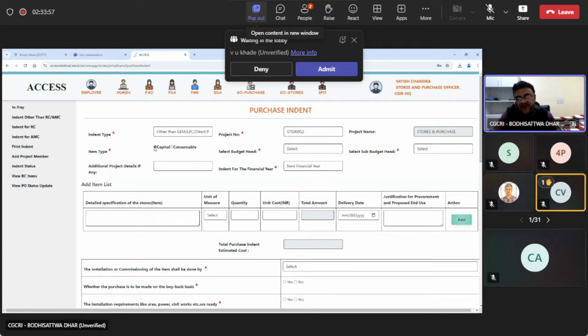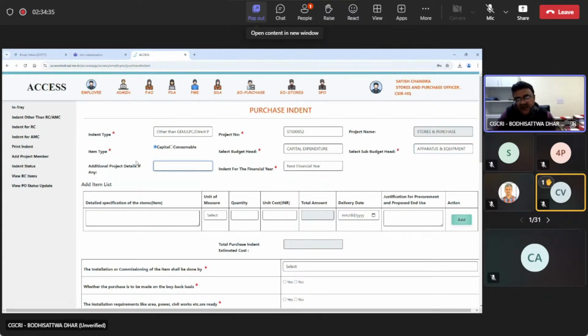If it is a capital, the budget heads will be likewise capital expenditure, and all these budget subheads will appear in the drop-down box. Now, since we are demonstrating the raising of a capital item indent, the most commonly used would be the apparatus and equipment, which we are doing now, apparatus and equipment. Now, the next information is additional project details, if any. Like supposing you are taking fund from some other project, that you can indicate in this text box.